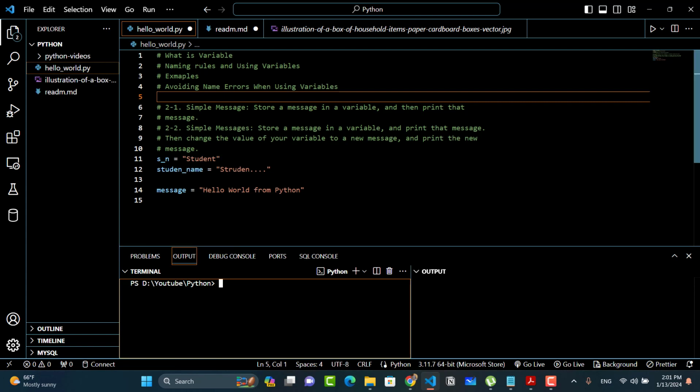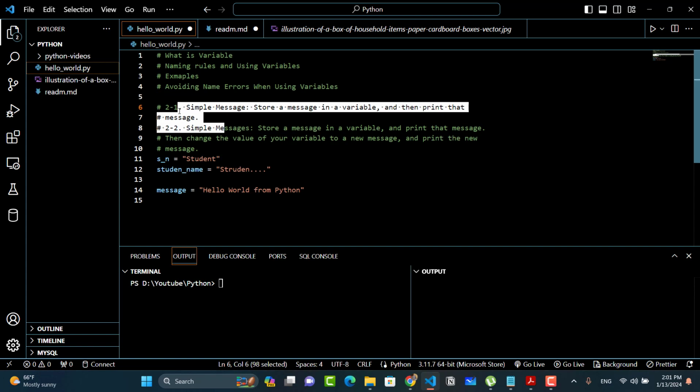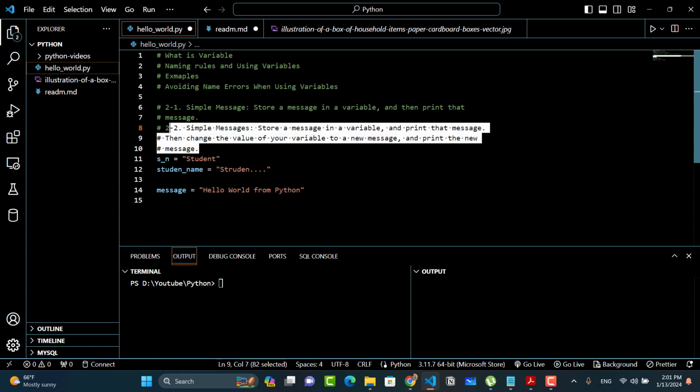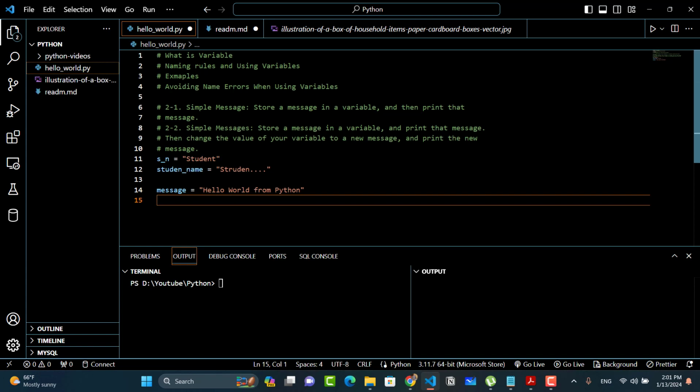So I have some challenges here. I will try to put some simple challenges in every video, so you can solve them and send them to me. The first: simple message. Store a message in a variable and then print this message. The second: simple messages. Store a message in a variable and print that message. Then change the value of the variable to a new message and print the new message. So these are your two challenges.